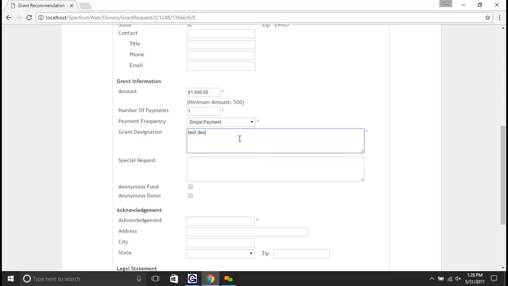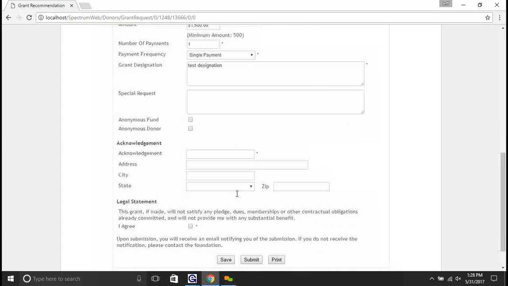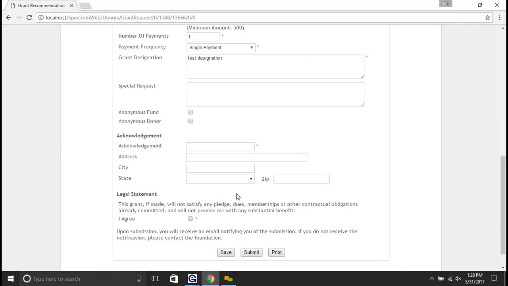Designation is a required field. Special request is not required. And then you can choose to have the fund be anonymous or the donor be anonymous, or both, and that gets transferred to the grant record as well.